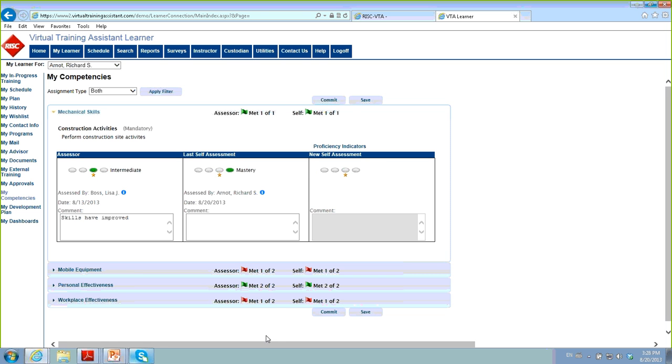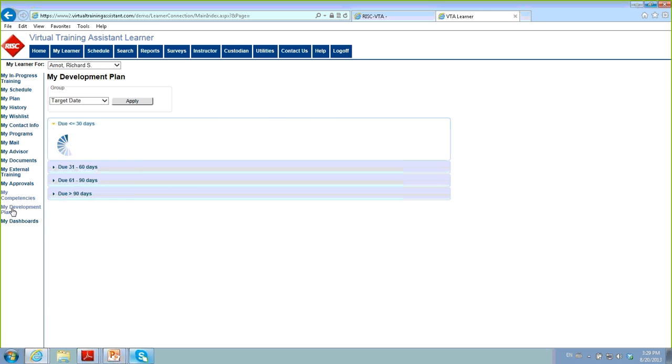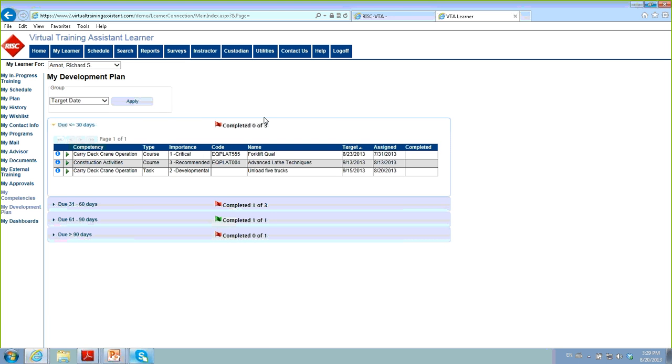So I can save and commit those. You see my flags turned green now because I've said that I'm proficient in everything that's inside that particular group. Again, just coming in, doing a self-assessment, something that some groups will do, some groups will not. One of the things I think is critical, though, from an employee standpoint, is I want to see my development plan. And you see that same theme of using the accordion panel is used here.